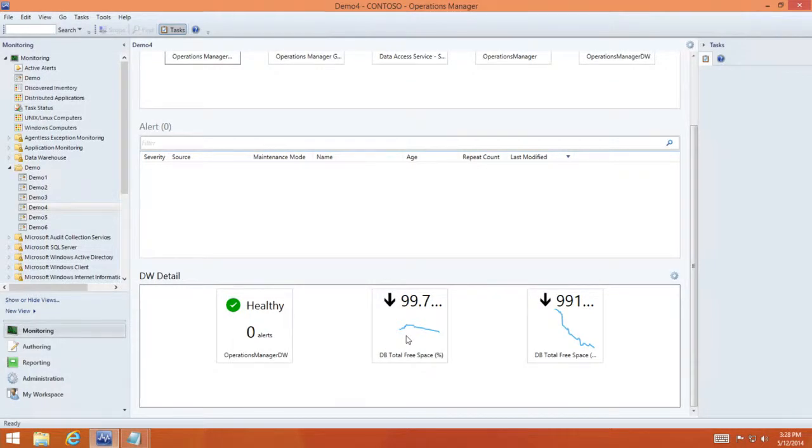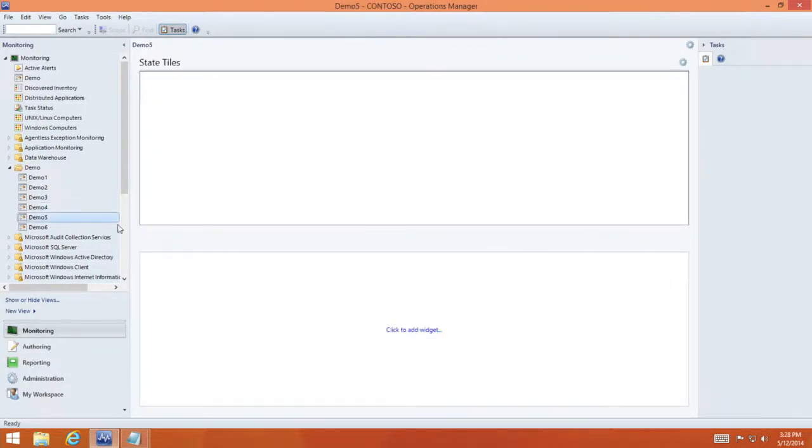We're going to start with a kind of half-baked dashboard. What you see here is a state tiles widget, and on that state tiles widget, we have two computer objects. One is actually the management server, and one's just an agent. So why don't we use the PowerShell grid widget to get a little more information about these objects.